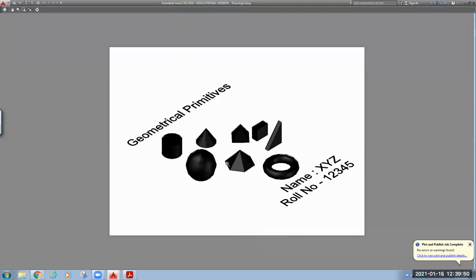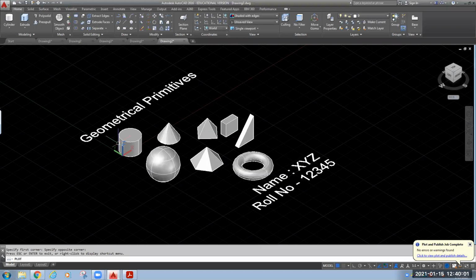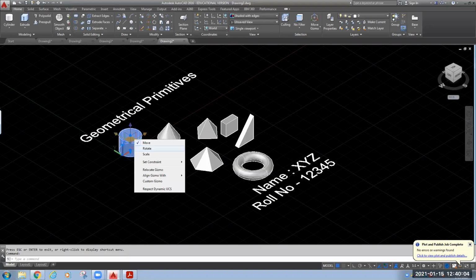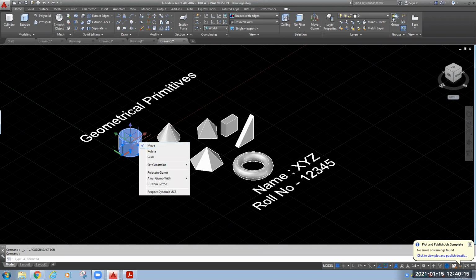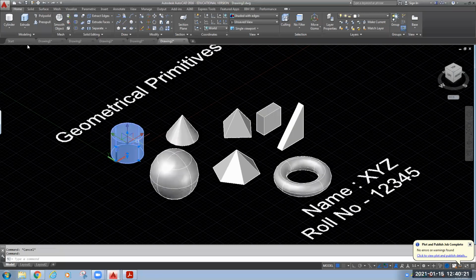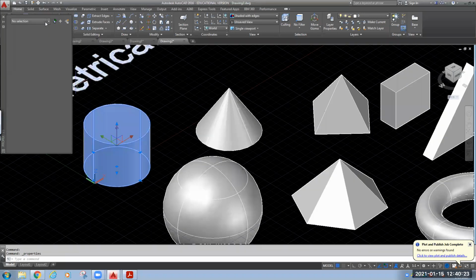Okay, you can change the color of your objects for better visibility, and then you can save it. Better to change the color for better visibility. Right click, select the object, then just right click, go to properties, and you can change the color from here. Nothing is visible.